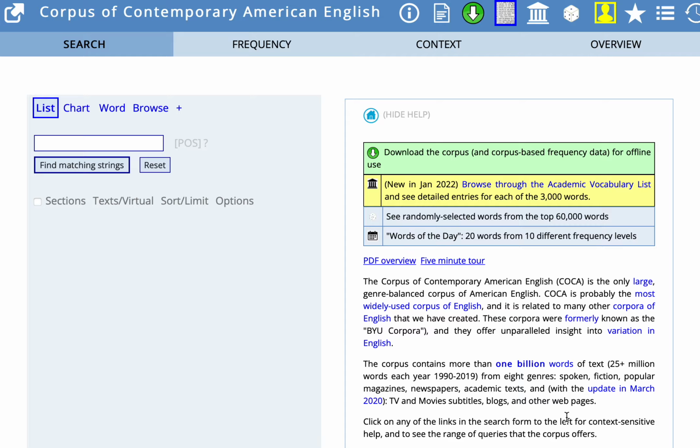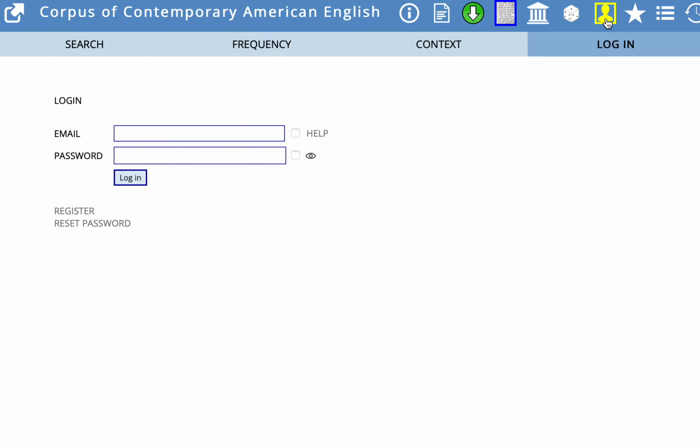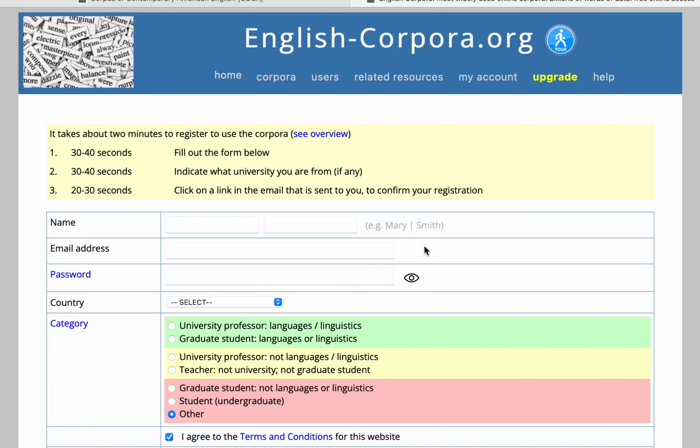To get started, you want to register for the site. You can do that in the top right here where you see the profile icon. On this page, click on Register, and you can see the simple entries that you are to make here. Your name, email address, the password you create, country, and some information about your background so the COCA staff will understand what you're going to use COCA for.